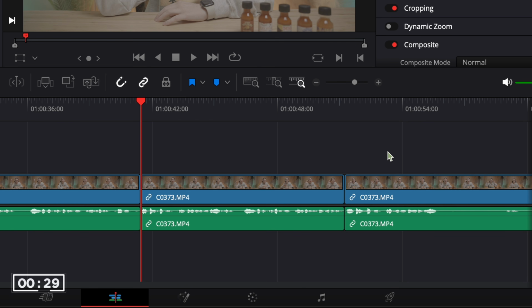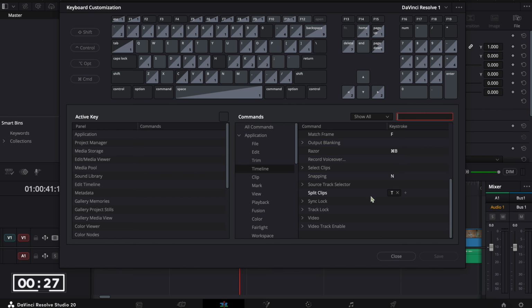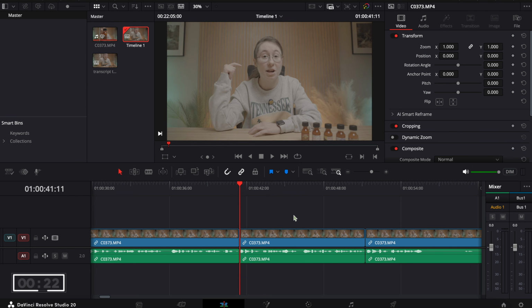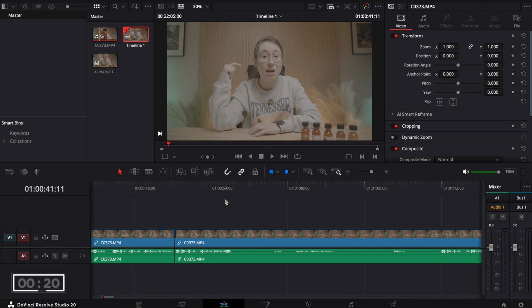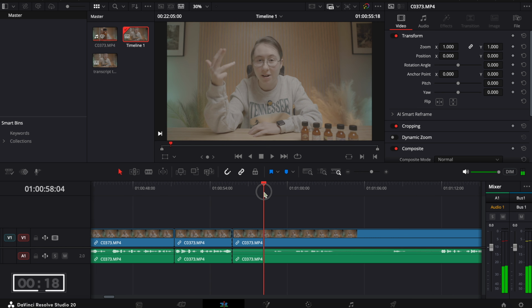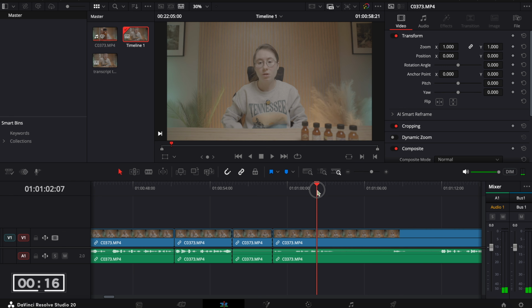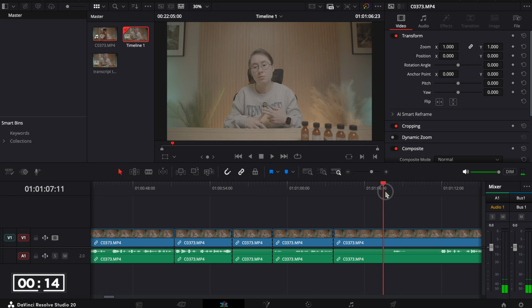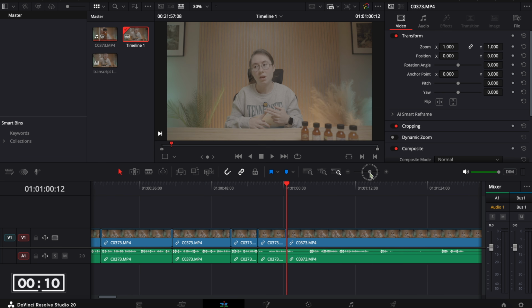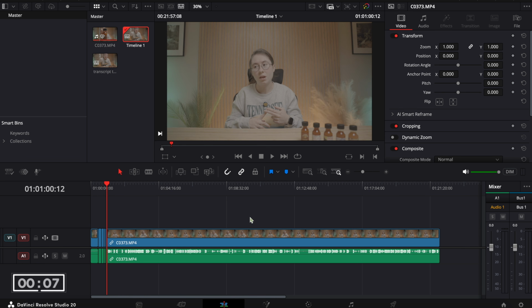And the fourth way, and my personal favorite lately, I have assigned the letter T to the split clips keyboard shortcut, and this simply just cuts all of your clips that are stacked on top of your timeline all at one time. Scroll, press T, scroll, press T. You're already on your select tool, so this makes it a lot easier to just select and R ripple delete without that extra step of changing from B to A.